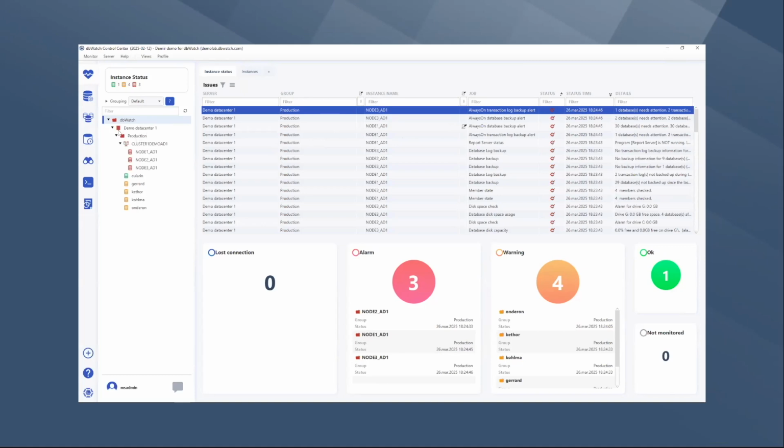And I only have one group, production, where I have an Always On cluster with 3 nodes and some single instance databases. And these can be structured and contain different types of information. These allow you to structure on things like customer name, application type, data center location, anything you want.